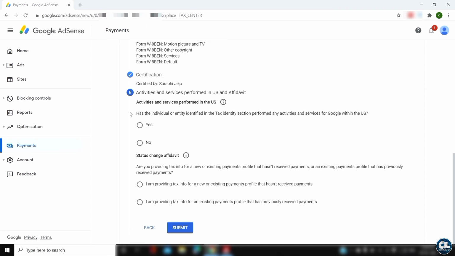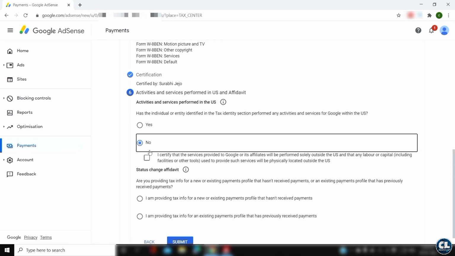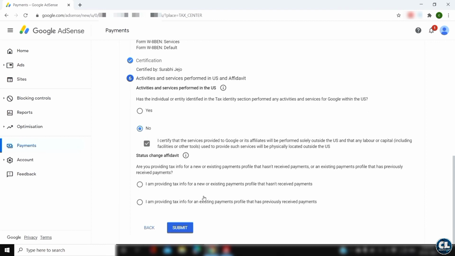And now this is the last and final important step. So over here, choose No and give a tick mark. Now in here, select the first option if you haven't received any of the payment from Google AdSense, and select the second option if you have already got paid.